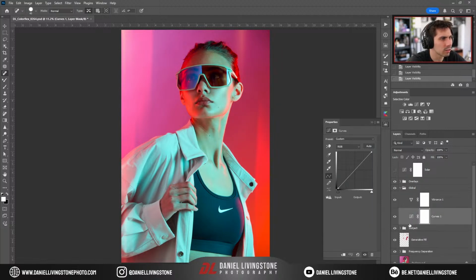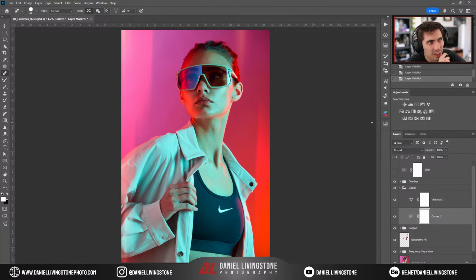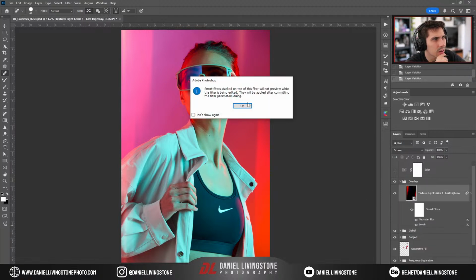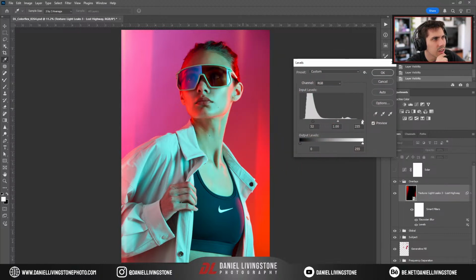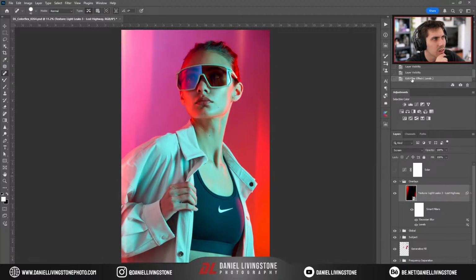Maybe we turn the darks down somewhere around here. Actually, did that do what I wanted? Maybe that's enough. I'm curious if we go to the levels of our overlay, we pump the white up. Does that do anything? It made them a little brighter, but not anything that's super worth doing.